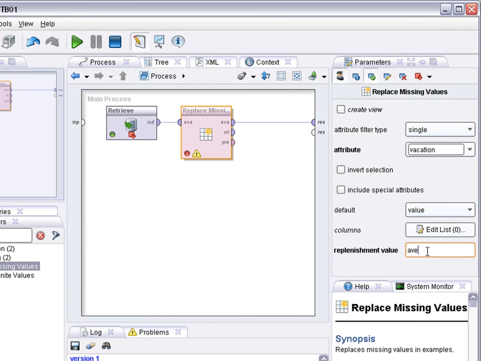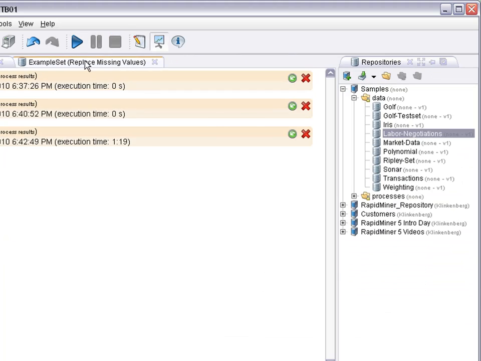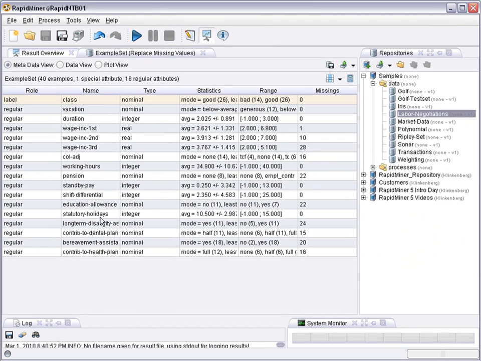And here maybe you want to set the value average, not the numeric average, but the nominal value average. That would be a treatment that you could do. And well, let's just see what happens. Now, vacation has no more missing values, and most cases now have been assigned the average as the most frequent value or below average.